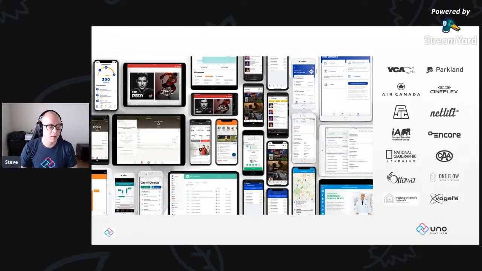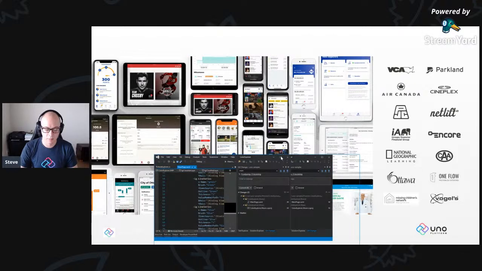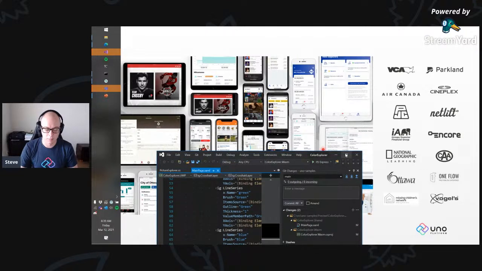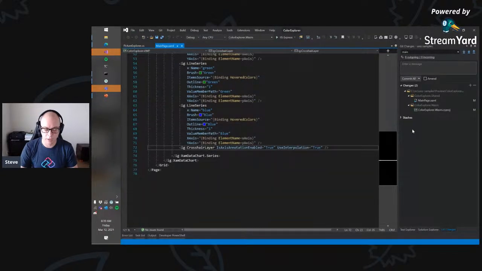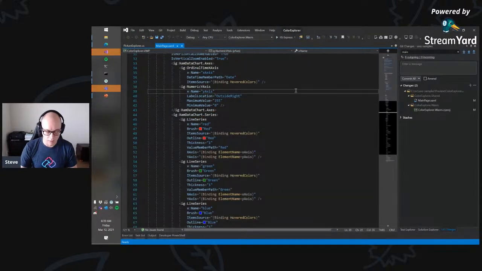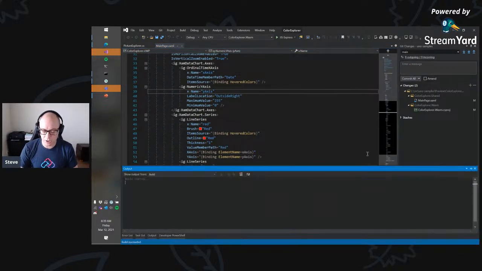So let's see if this is, there we go. Now it's alive. Okay, jeez. So this is an Infragistics application. I'm going to build it if my computer survives.